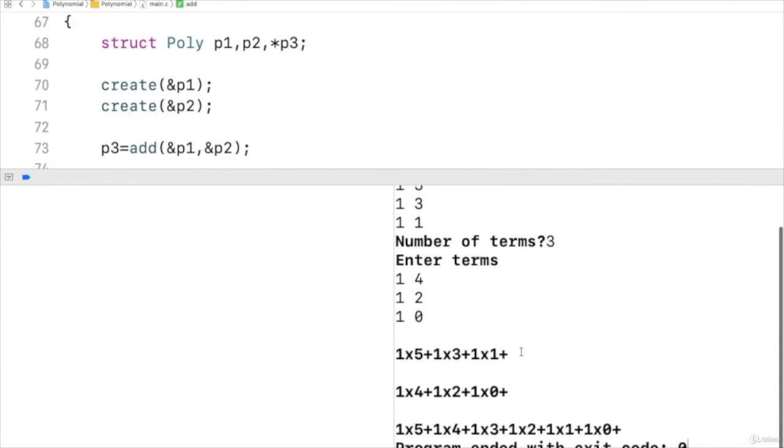Yeah, you can see that the first polynomial is 1 into x to the power of 5 and 1 into x power 3, x power 1. This is 4, 2, 0. When addition is done, I got all the terms, that is 4, 3, 2, 1 and 0. Let me try another.